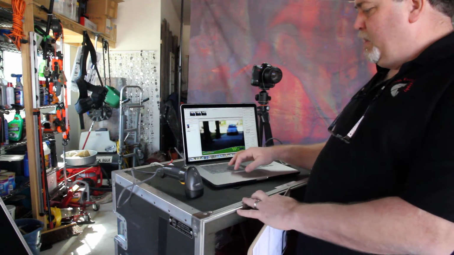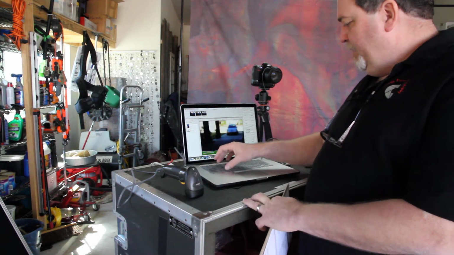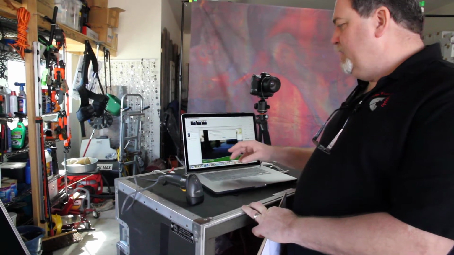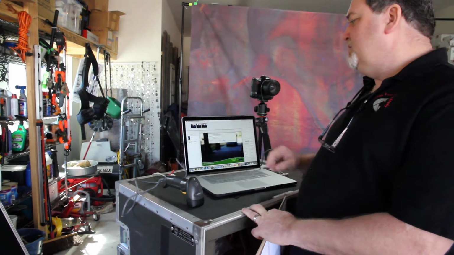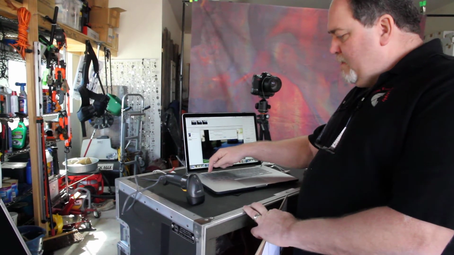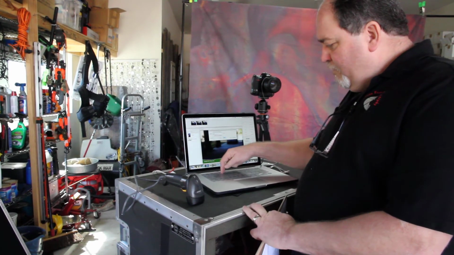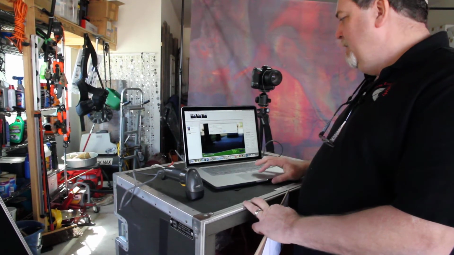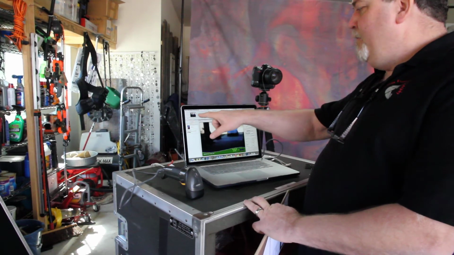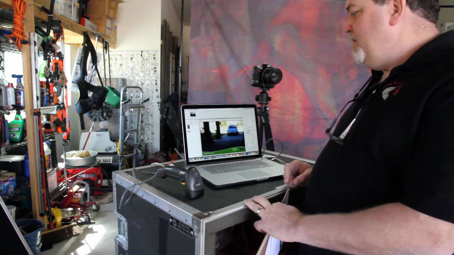Remember the keyboard shortcut to get to the input screen is Command 1. Hit the Command key and the number 1 at the same time. It'll bring up this screen so you can manually put a number in. If you remember, I took a picture and I called it 1, 2, 3, 4, 5, 6, 7, 8. Now if I hit OK, it should find that one image, and there it is right there.